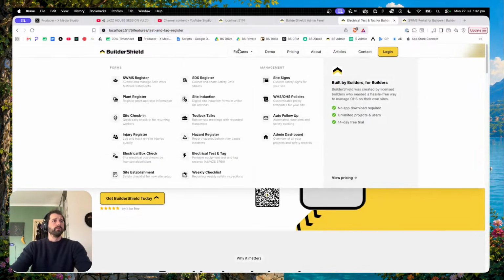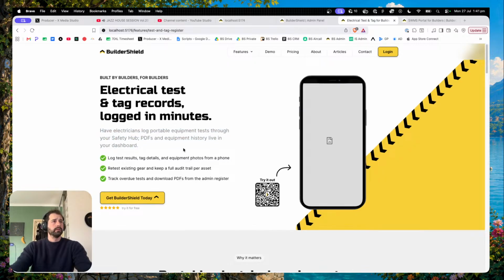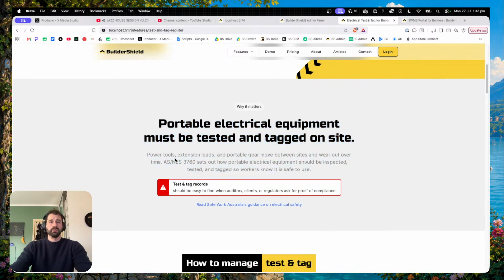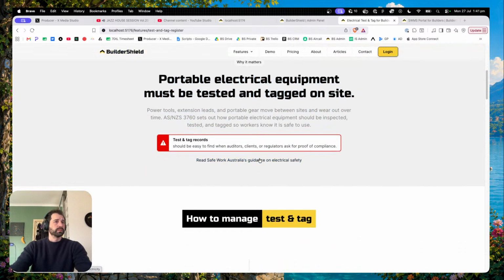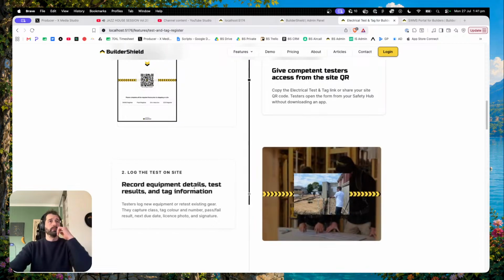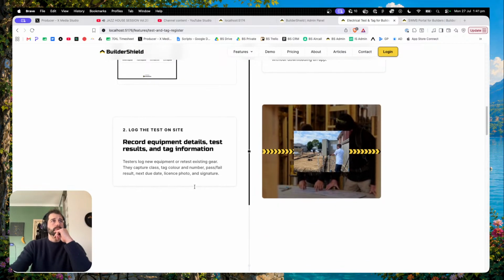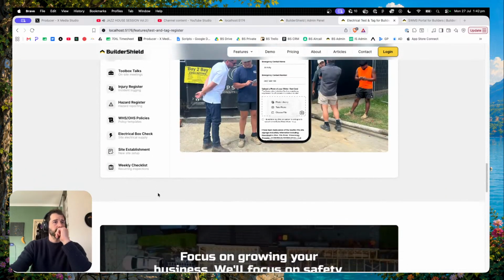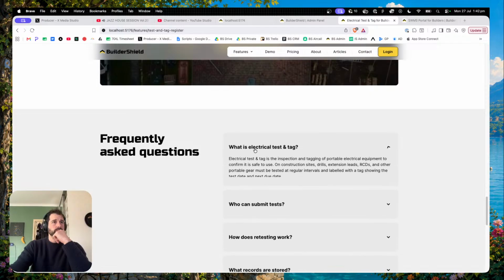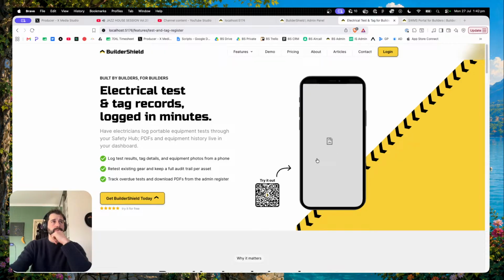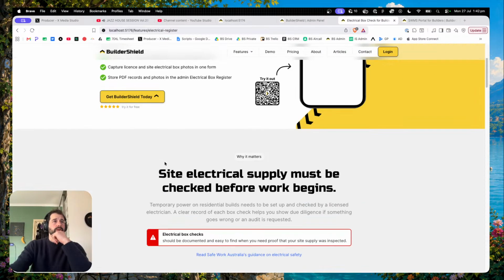Yeah, so we have over here electrical test and tag. Here's the information on it. Portable electrical equipment must be tested and tagged on site. Here's what needs to be inspected. This link doesn't work, but it does open in a new one. How to do it, scan the QR code. Records on site. So we need to update some of these images here. It excludes it from there. Focus on growing your business. So it's got FAQs. It's also added it down here. And we've got the electrical box check as well.